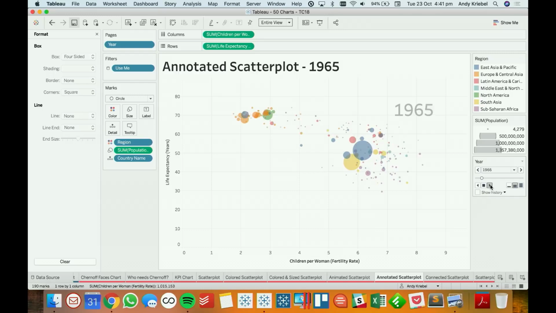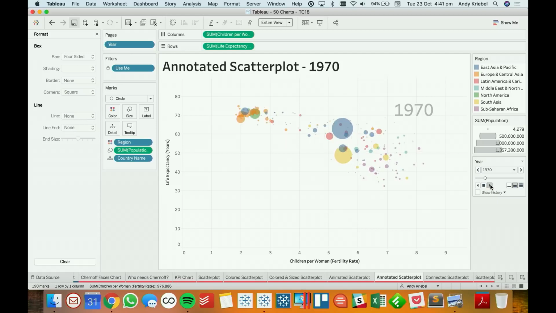Who wants pages on Tableau Public and Tableau Server? Does anybody want that? Yeah. Come on, Tableau, fix it.